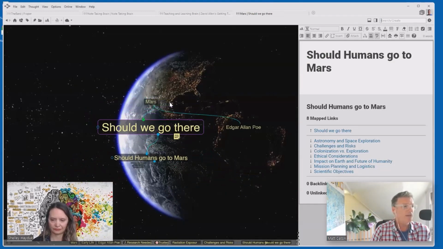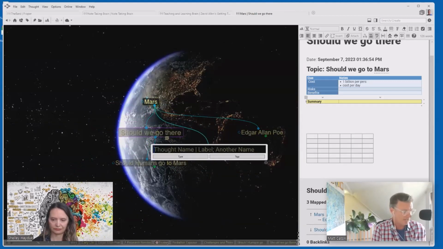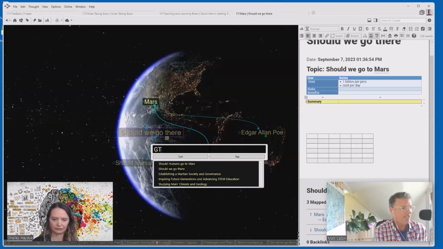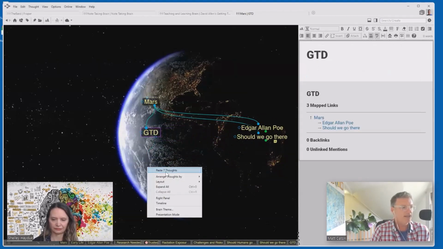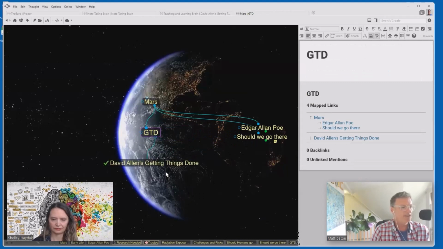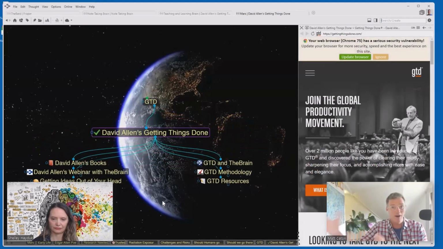And once again, my space brain is now starting to get cluttered with some other topics, but underneath Mars, I'm going to have a little GTD area. And underneath that, I'll right click and paste those 7 thoughts. David Allen's book on getting things done, and all the child thoughts, all the web content came along with it. The notes that I may have had, the graphics, the files, the attachments are all there. I've copied content from one brain into another.